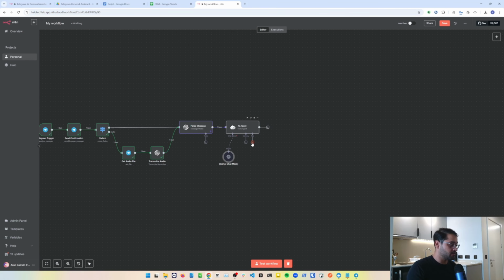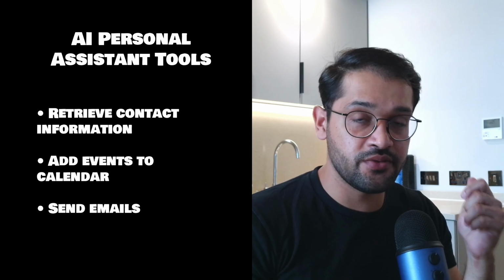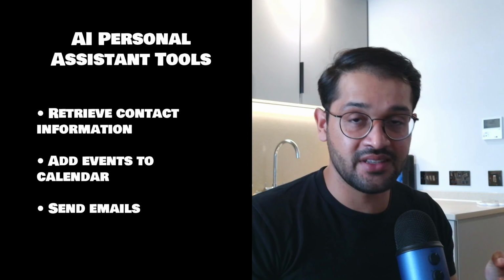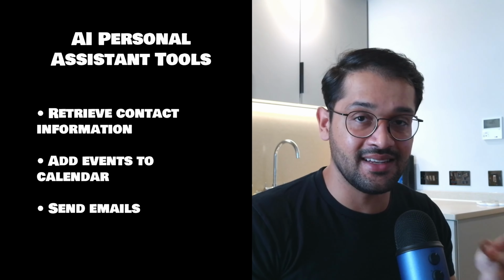And now we're going to get into the tools. So with your AI agent, you can give it extra functionality in the form of tools. It's essentially just technology that it has available, which it can utilize and leverage whenever it sees fit. So in this case, we're going to give it 3 tools. We're going to give it a tool to retrieve contact information from the CRM. We're going to give it a tool to add events to the calendar, and a third one to send emails.